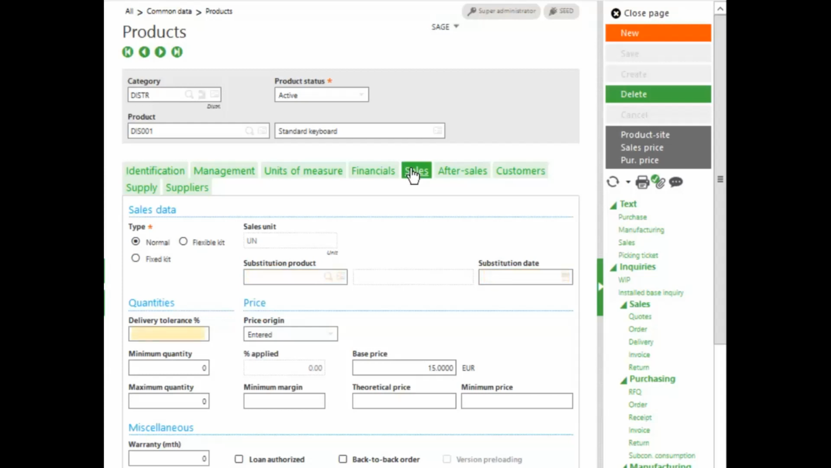Delivery tolerance percentage is the tolerance percentage below which the order line will be closed in the case of a partial delivery. Minimum and maximum quantities. These two fields are set on the quantity possible to order. These quantities are expressed in sales units.